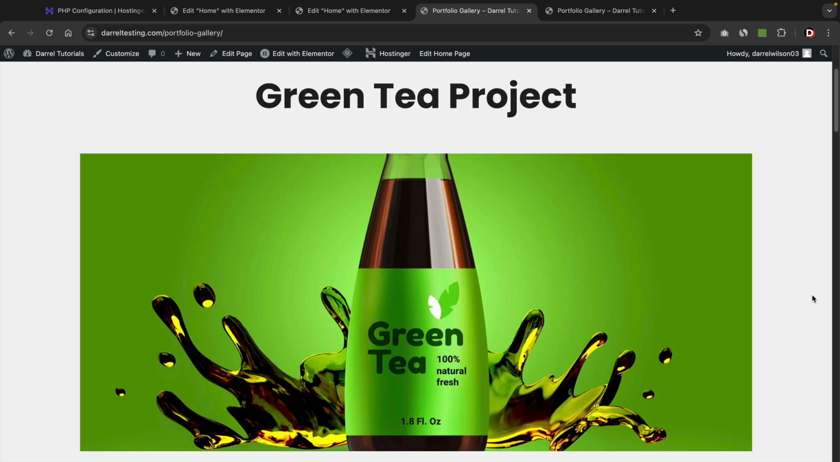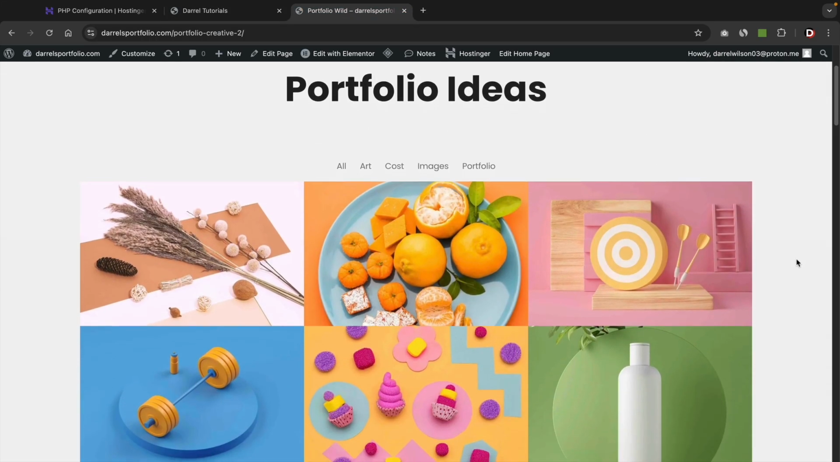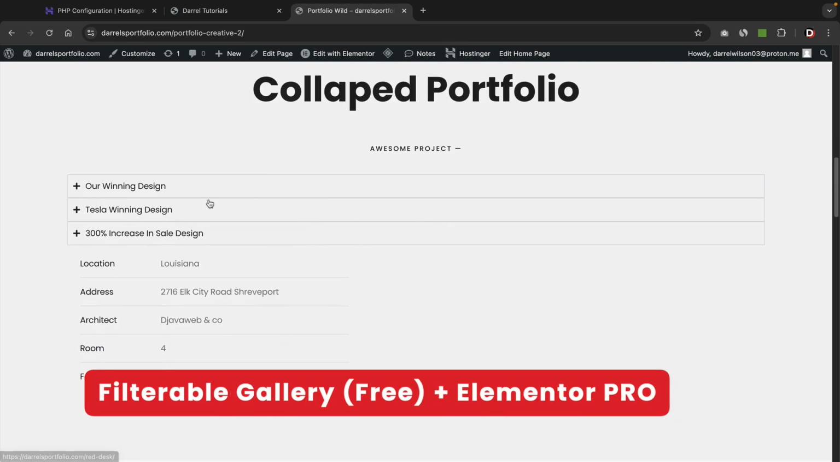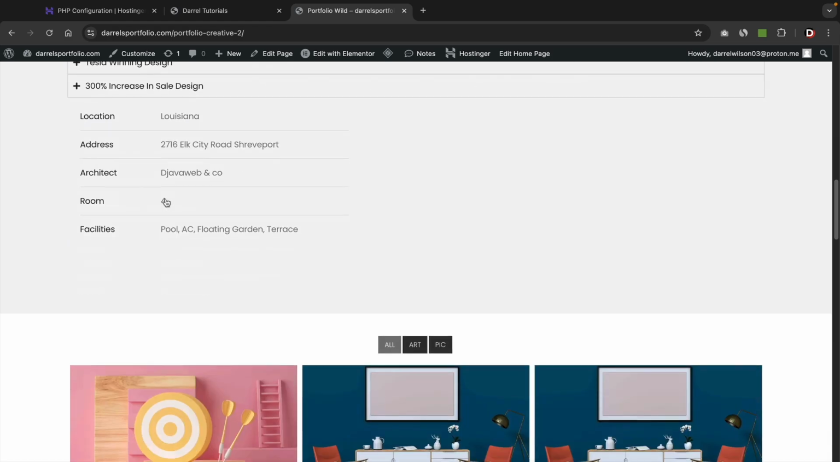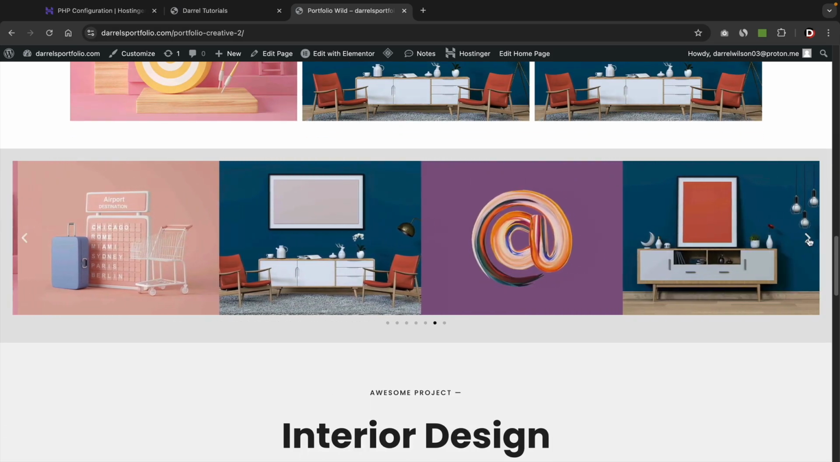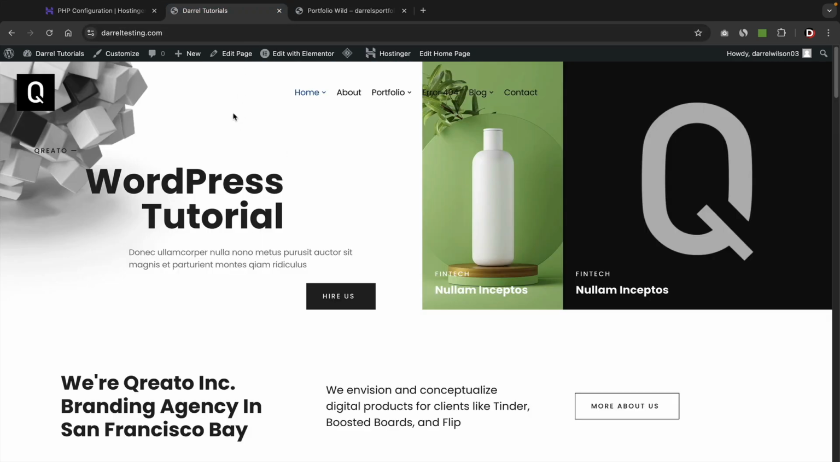Okay, so the last portfolio that we're gonna create, I'm gonna walk you through how to actually create a filterable gallery right here, and also how to adjust this collapsed section if you wanna go that route. And I'll also show you how to achieve this, where if a user scrolls right here, they can view all of your projects. So let's go ahead and go back to our website.